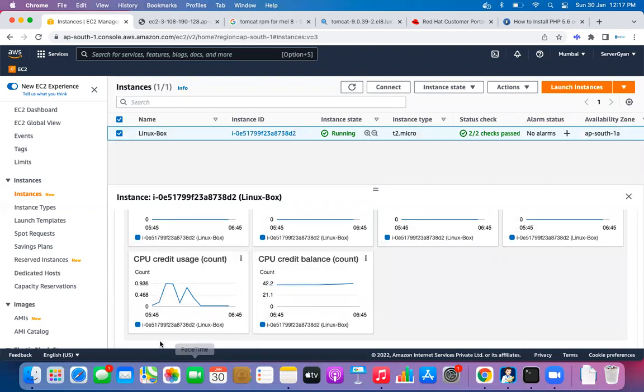See here, CPU credit usage, how much usage has been done so far, and the credit balance, how much balance you have. Earlier you had 40, like 32, then 40. So this balance is reducing gradually. By the end of the month you would end up utilizing it, and this would go down. If there is a time when you do not have any credit balance remaining in your account, then your performance will be downgraded.